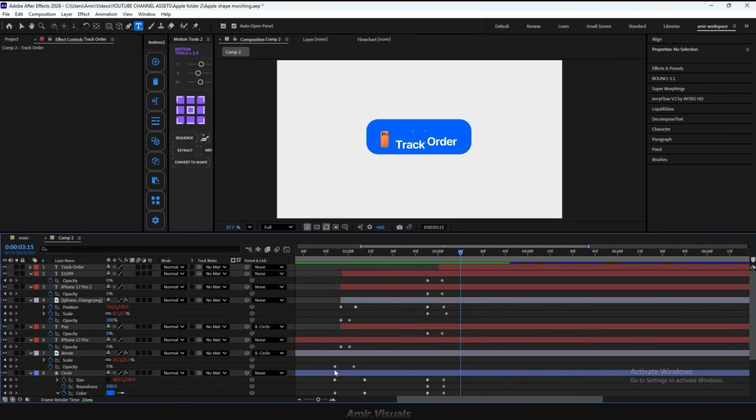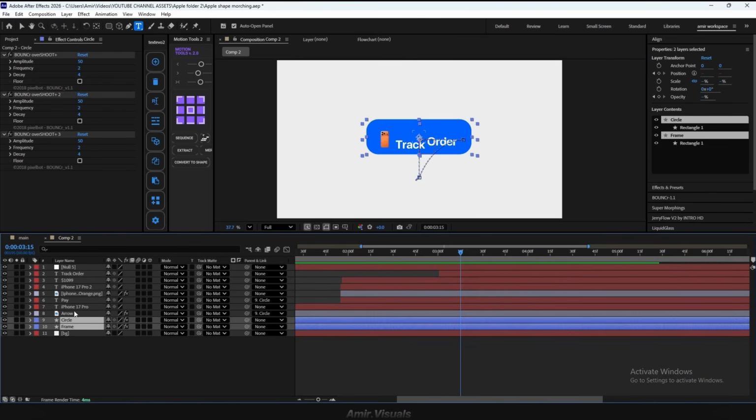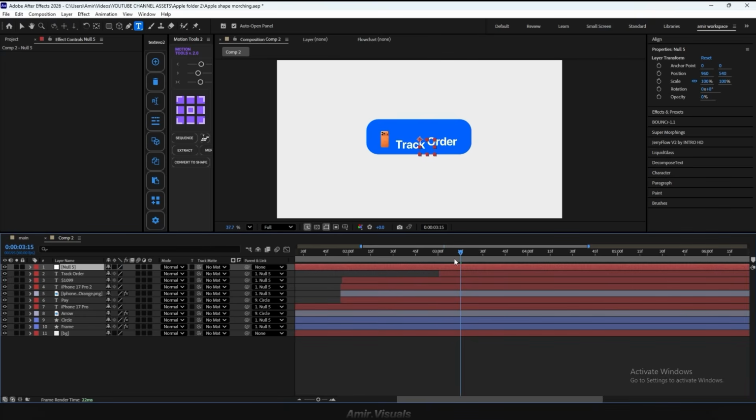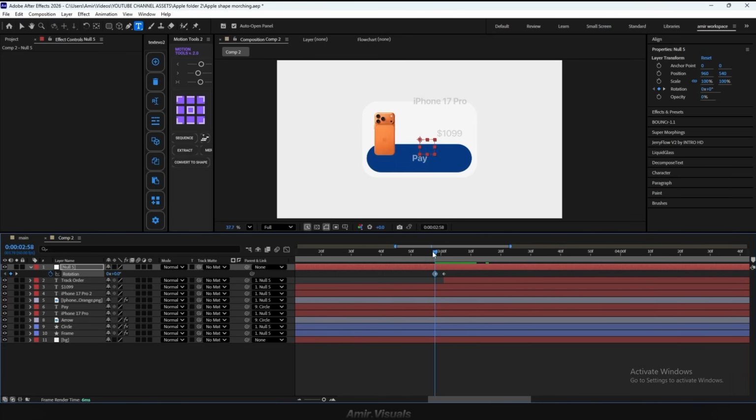You guys watching this, I'll give you a pro tip. Add a null and parent all layers to the null. Then add a rotation keyframe here. Then go backwards and add a keyframe here. And again go forwards a few frames and add a keyframe here. And change the middle value to 2.